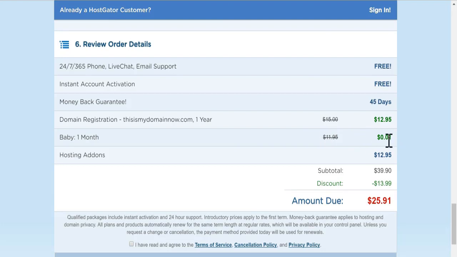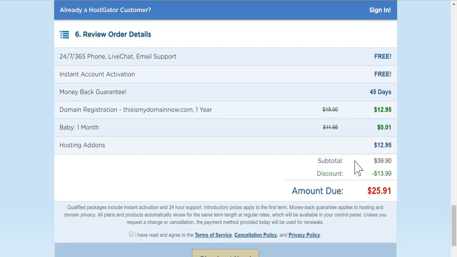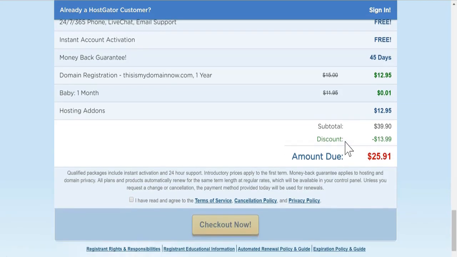So we have 1 month at 1 cent, and then we have the hosting add-on, which is the privacy protection. So that gets our total amount due down to $25.91. So the final thing we need to do is just click this checkbox and then click checkout now. I'm not going to check out because I already have web hosting with HostGator.